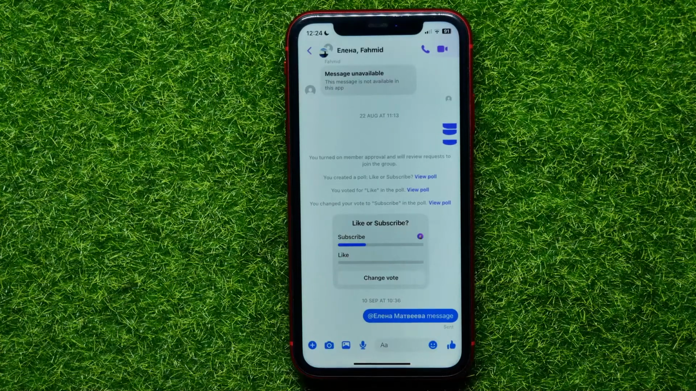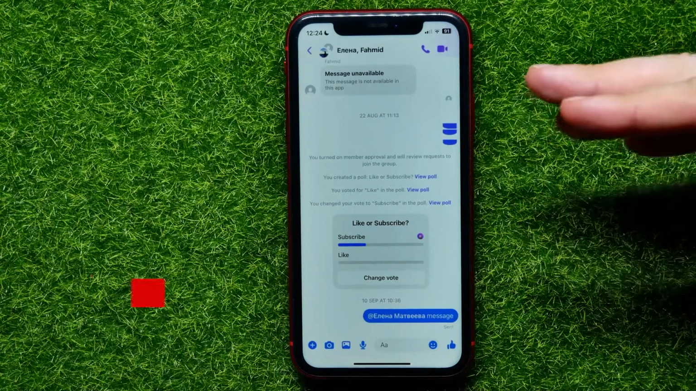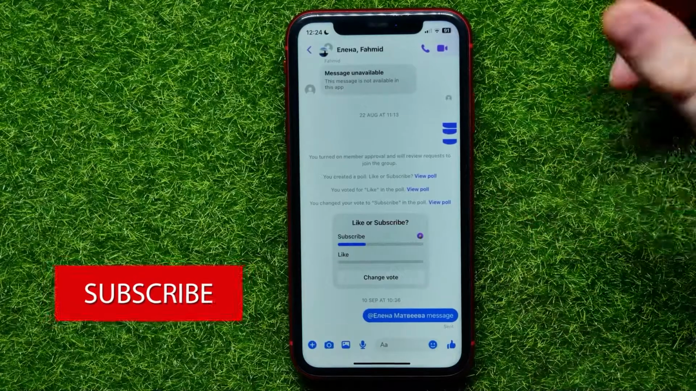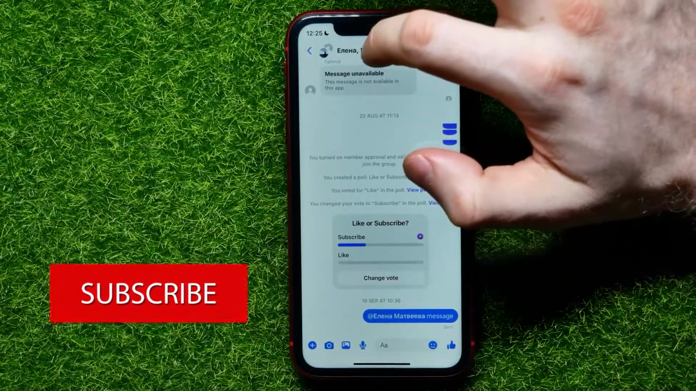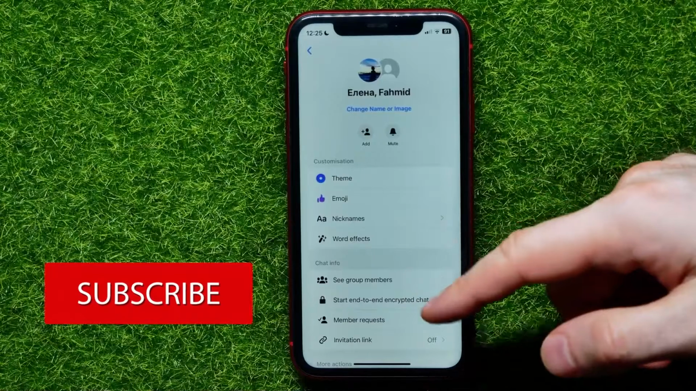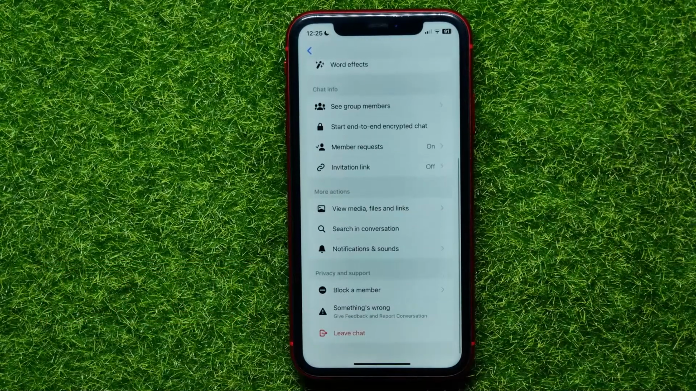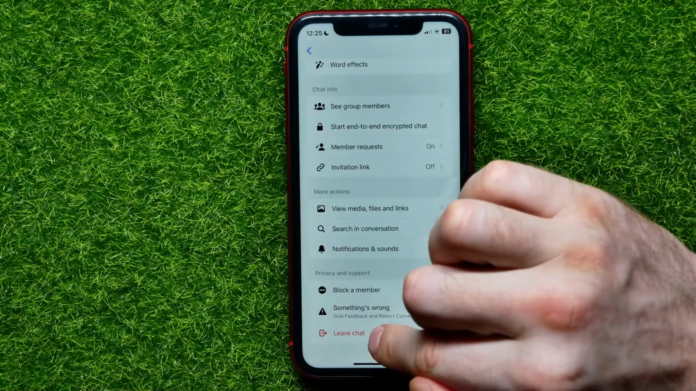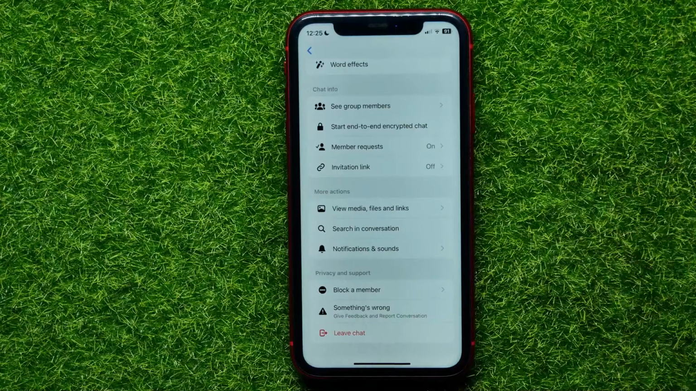And now here, in order to remove this chat, or actually to leave this chat, all you have to do is right here tap on names and then scroll down to the very bottom, and now there you are able to leave the chat. Just hit right here on leave chat to actually leave it.